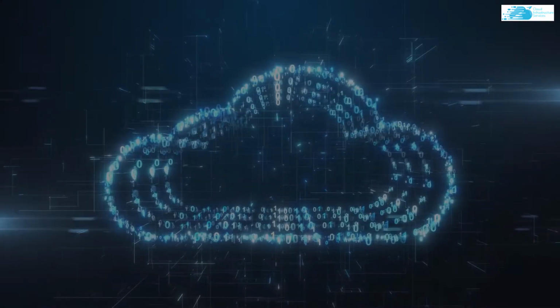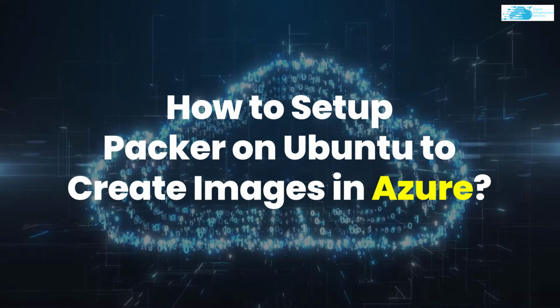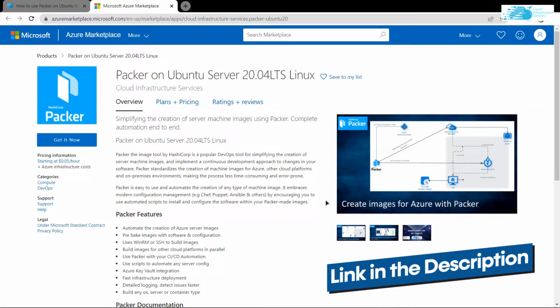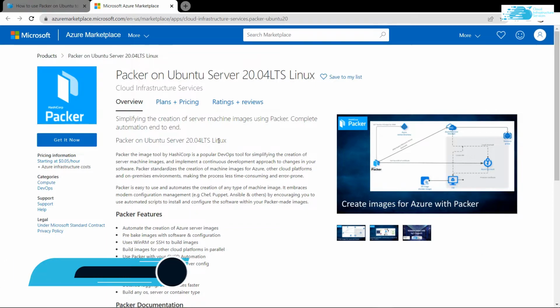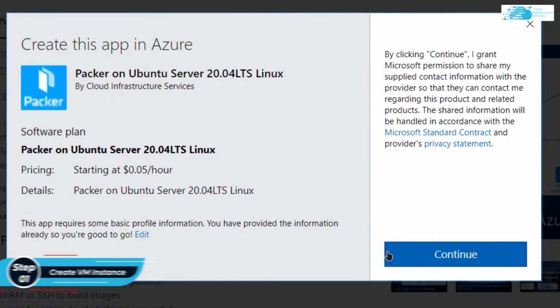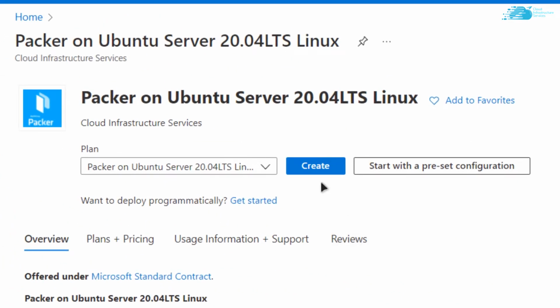In this video, we are going to show you how you can set up Packer on Ubuntu server hosted on Azure. So simply click the link in the description box to come to this marketplace listing for Azure, and from here you want to create a new virtual machine. For that, simply click on Get It Now and then click on Continue. After that, from this product page, you need to simply click on Create.